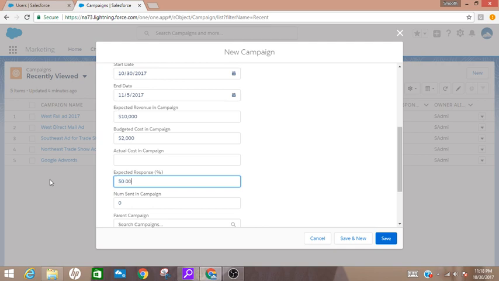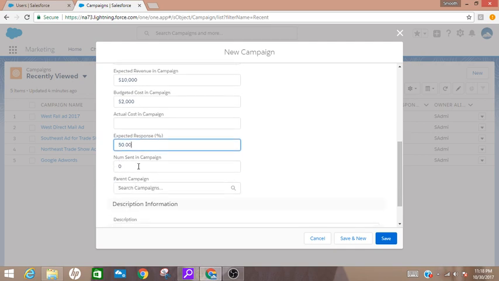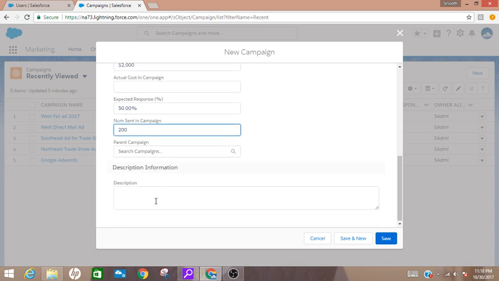I'm going to just make up an expected response rate of 50%. But obviously that would be based on whatever you're predicting. And then if you know how many people you're sending out to, or maybe that's not even relevant to you and the type of campaign that you're doing. But in this case, if we're sending out mail to 200 people, I could put 200 here.